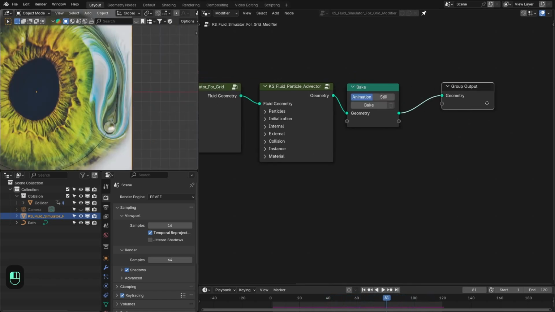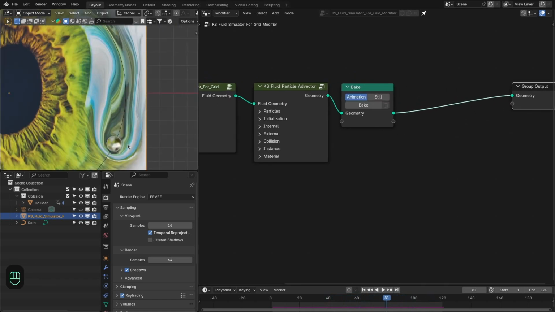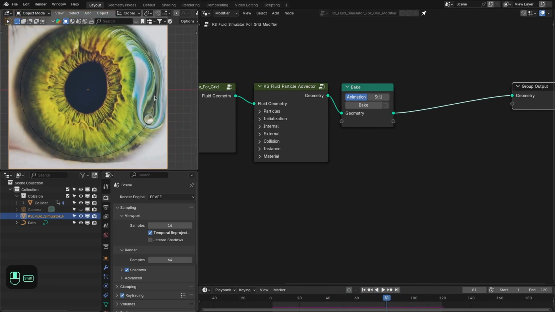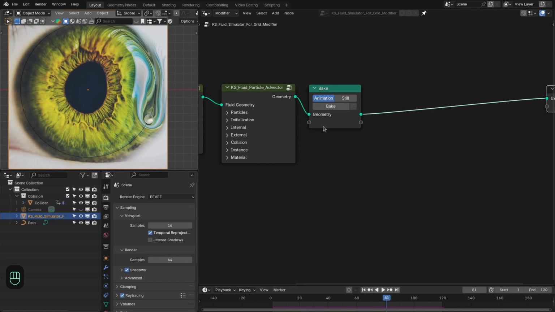So it has two problems. The first is these vectors are not smooth, so we have to smooth them. And the second is we have to enhance or preserve the details while smoothing these vectors. So let's first bake the simulation. It is baked.